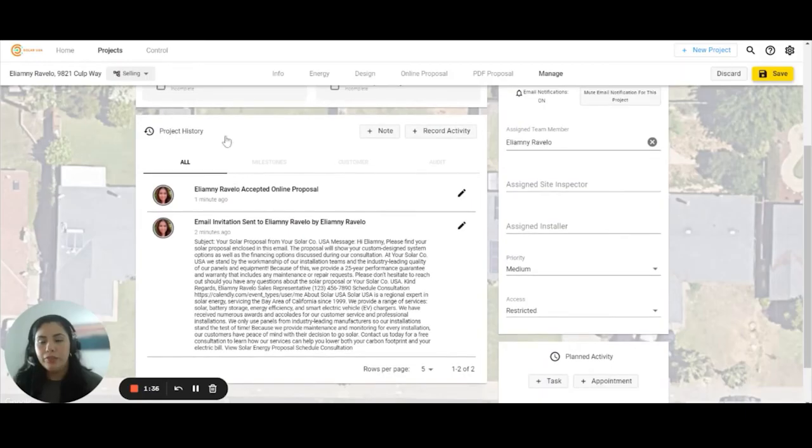In here, we have a project history, which will detail the entire history of your project. So once you send your proposal to your customer, it will show it here as well as the message that you sent to them. It will also show when your customer opens their proposal and how long they viewed it for, and it will show once they accept the proposal. So this is very useful information for you to make sure that you're calling your customer and you're closing that sale.